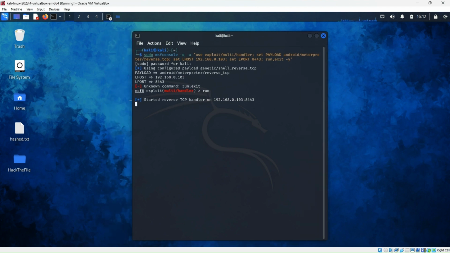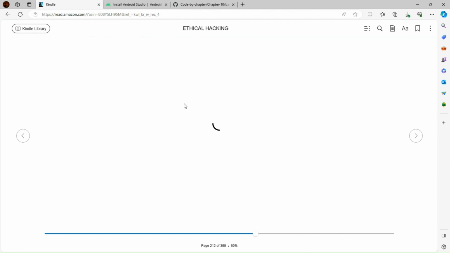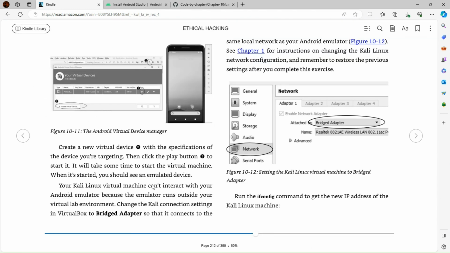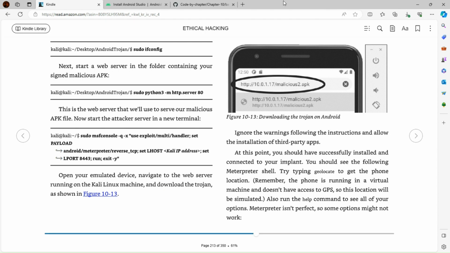All right, so now it wants me to open up my emulated device. Navigate to the web server running on the Kali Linux machine and download the Trojan as shown. So it wants me to go to this.